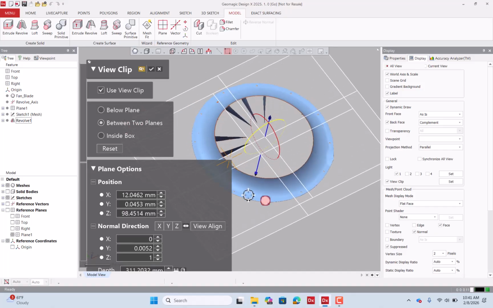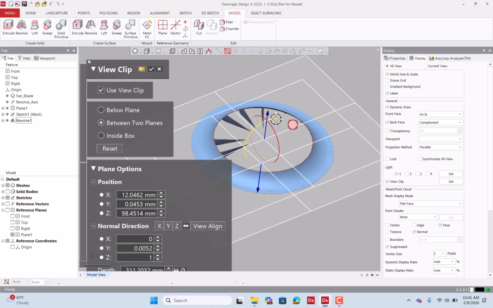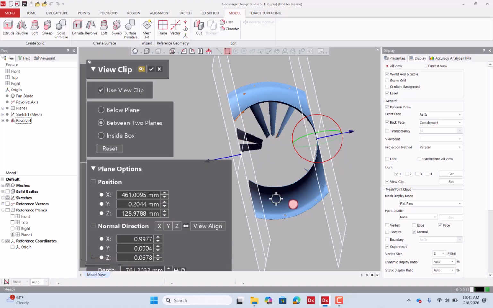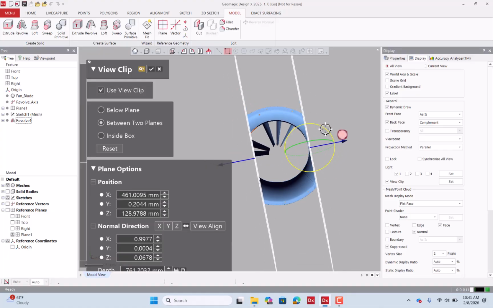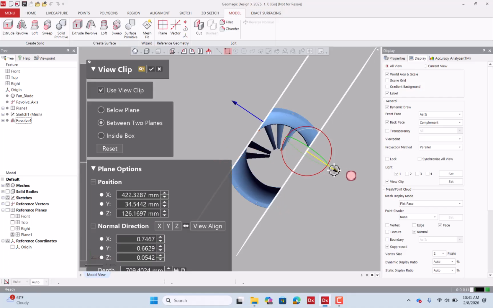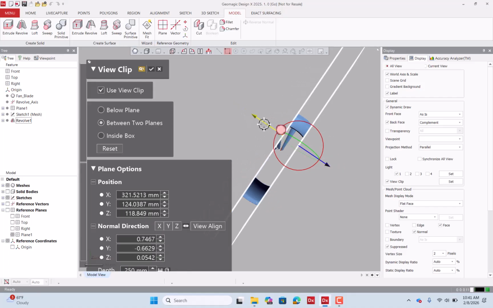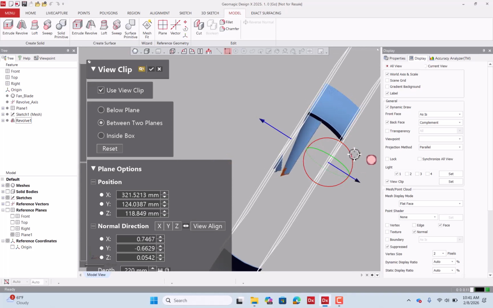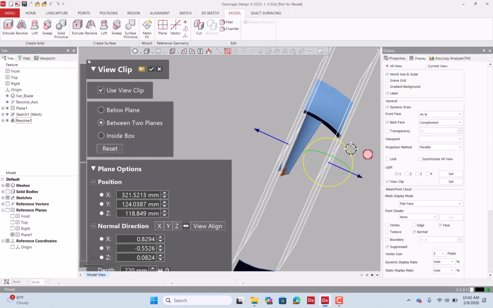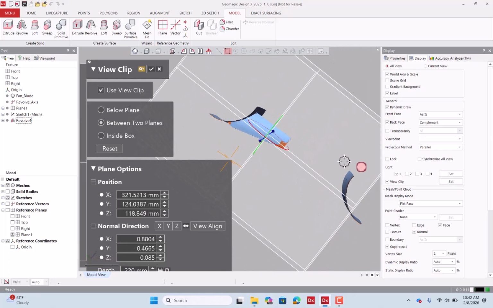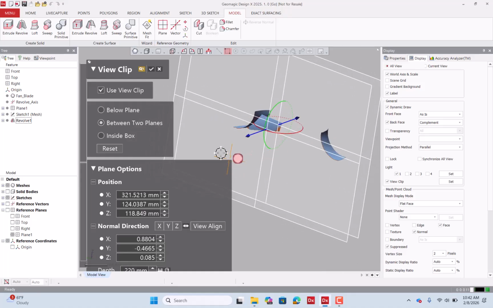And you also have the between two planes method, where you can comfortably rotate and revolve these planes, so you can turn this plane with the axis like that, and you can minimize the gap between them by dragging these blue arrows, so that you just see the items or the areas that you want to see. So here you can rotate it again and adjust them so that we only see the blade area as opposed to the whole part.